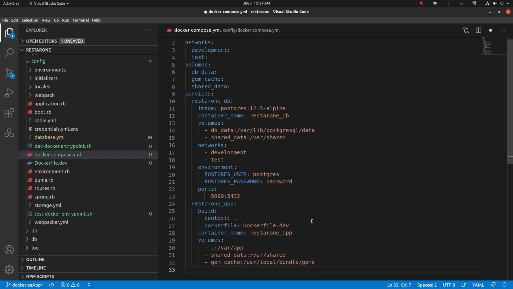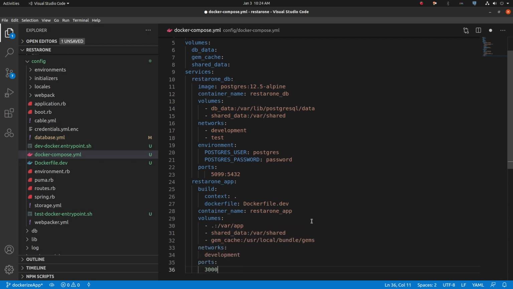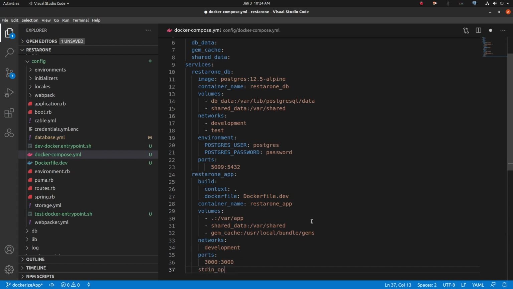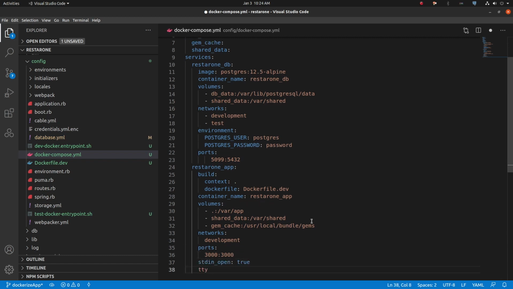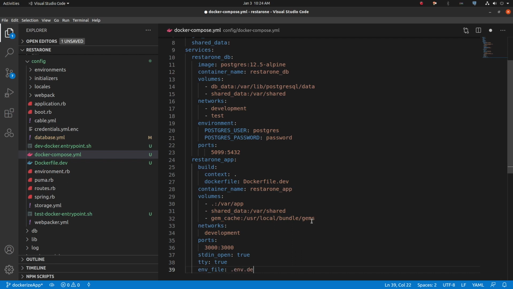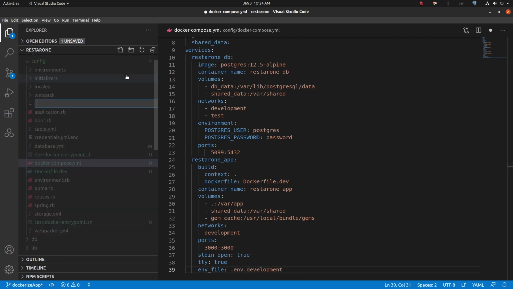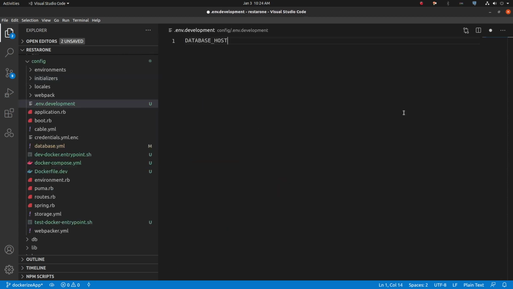The development environment will have access to the development network, and we will map port 3000 in the container to 3000 on the host. So the app will be available on localhost:3000. Next, we define two predicates for standard in open and TTY true. This enables us to debug the application with byebug. Next, we need to pass the environment variables, and to do that, we will just create a file called .env.development and then write all the variables in there.